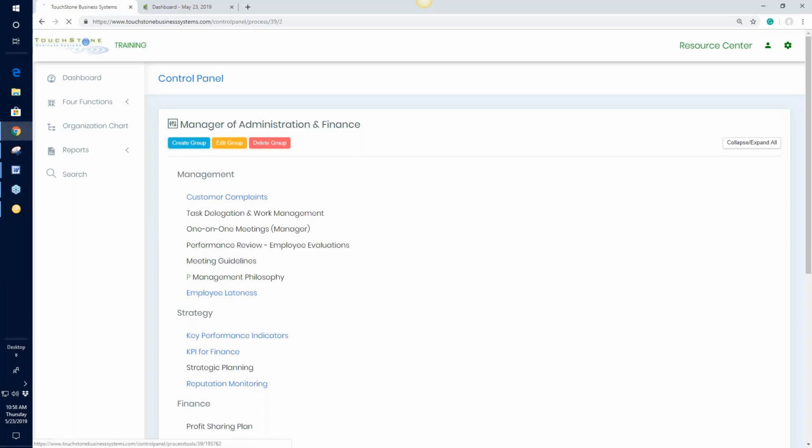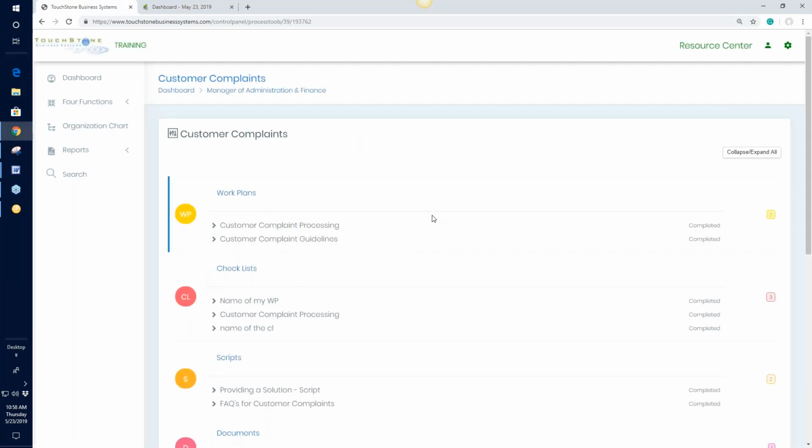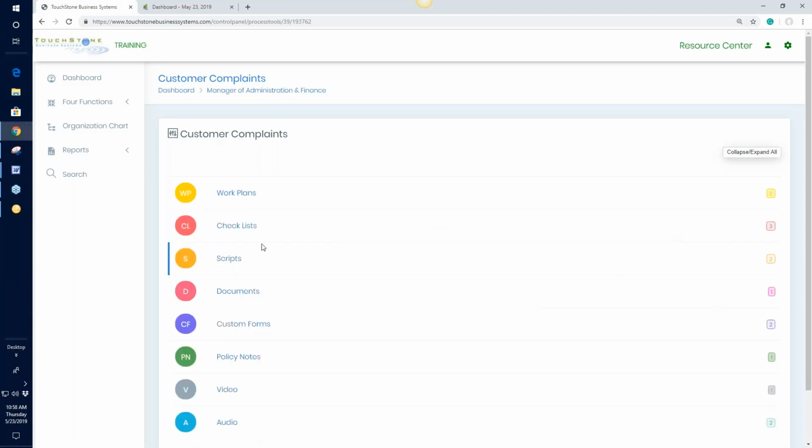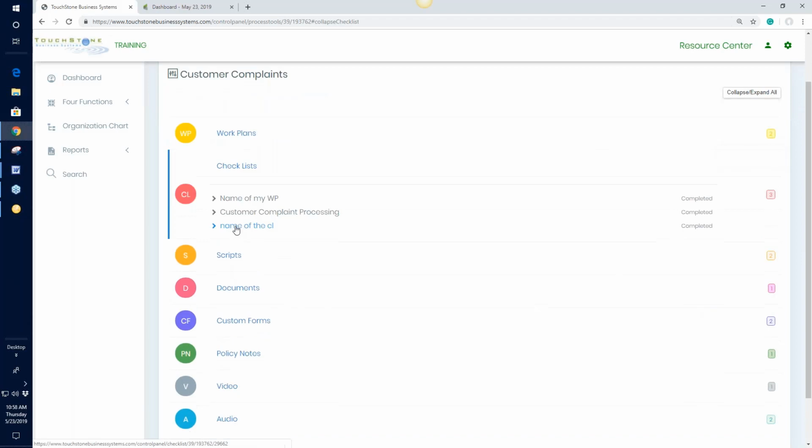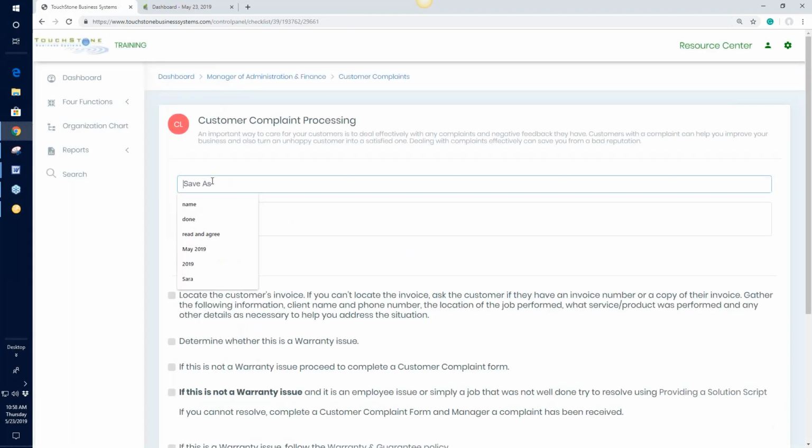This is that customer complaint process in my dashboard. If I go to it, then I see all the content that's in this process, first of all. But if there's a checklist that I have to do every week or every time, a lot of times I'll just collapse these and then I'll go right to the checklist here. So here's that customer complaint processing checklist. If I click this, now I can save this as the customer's name who's complaining, and I can go and fill these boxes out as I do this work, and then I save it.